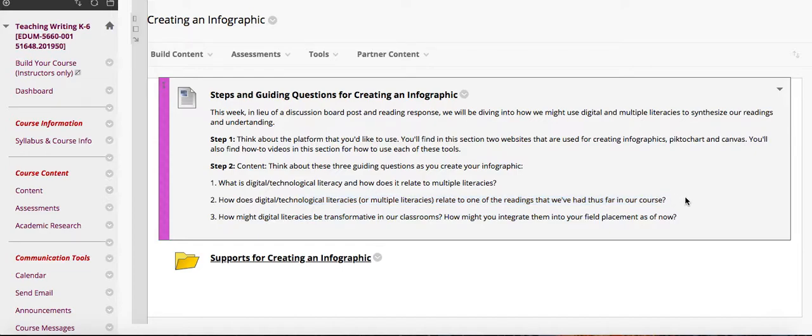And one of the prompts that I want you to think about is whether you would like to relate it to culturally relevant teaching and expanding our definition of what culture is and how this digital age really involves students right now and their lived realities and how that might be considered culture. And then the third question is, how might digital literacies be transformative in our classroom?